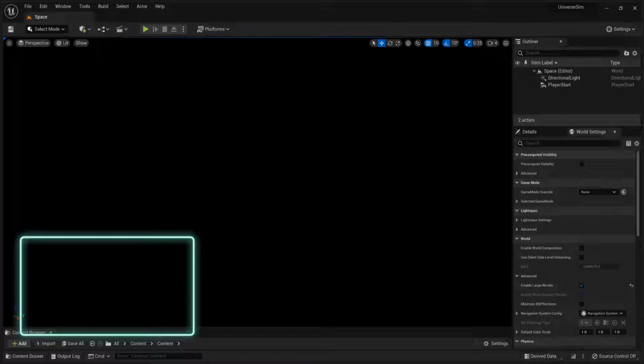Then in the details panel, the Niagara system asset, this is where we want to add the Niagara system that we just made. So in my case, it's ns_expo. And once you do that, you should see that your particle is working. So there it goes.